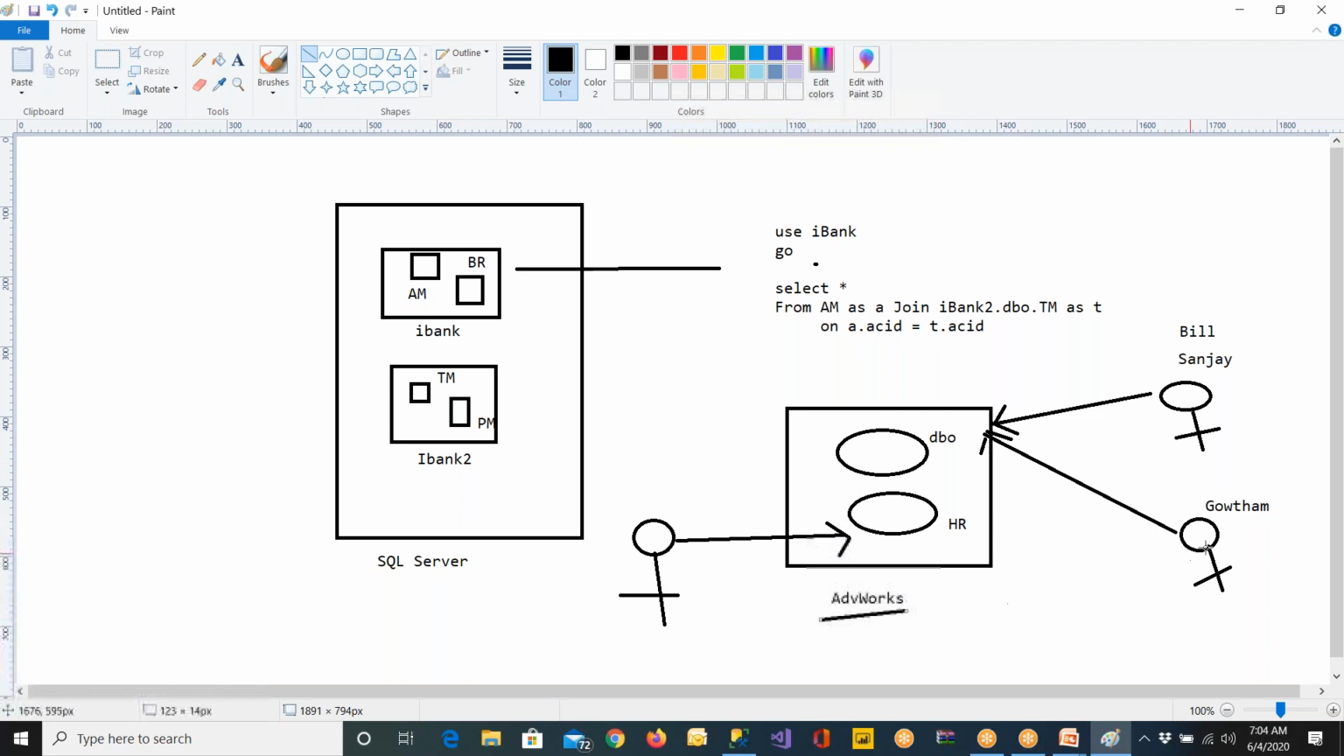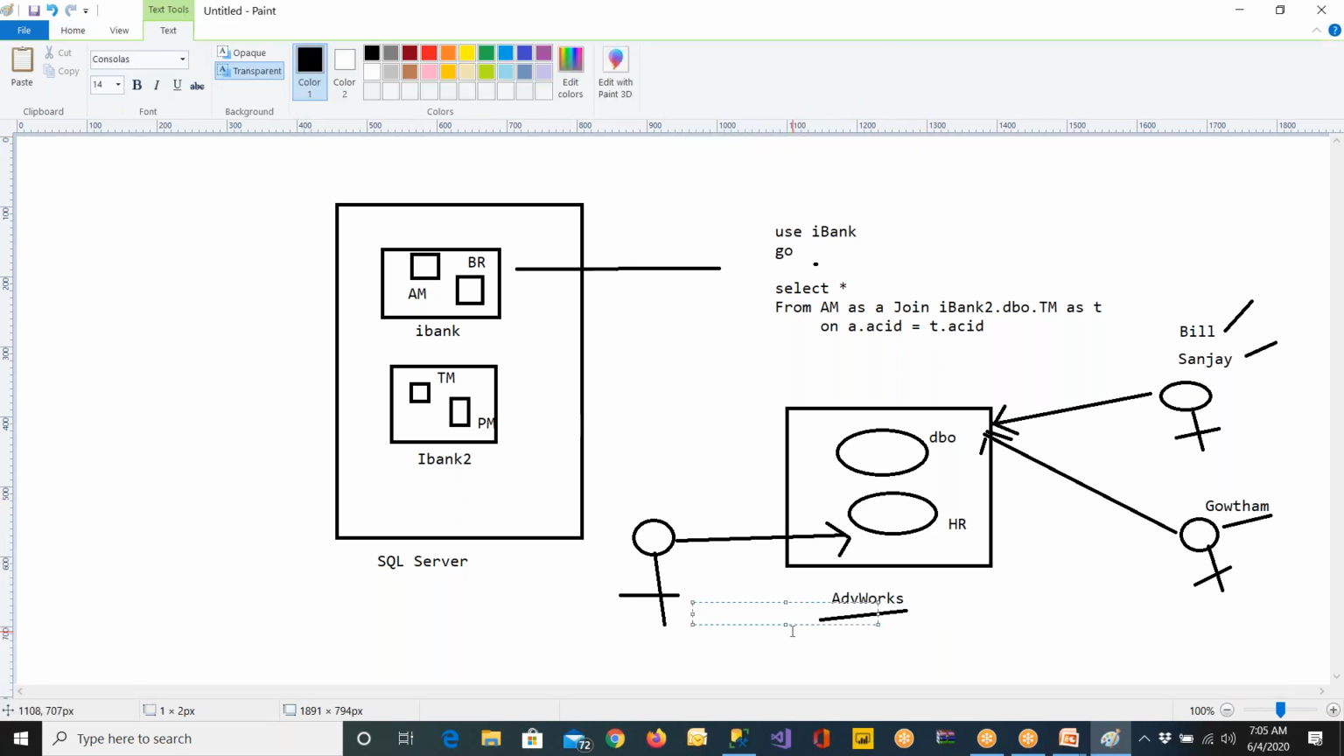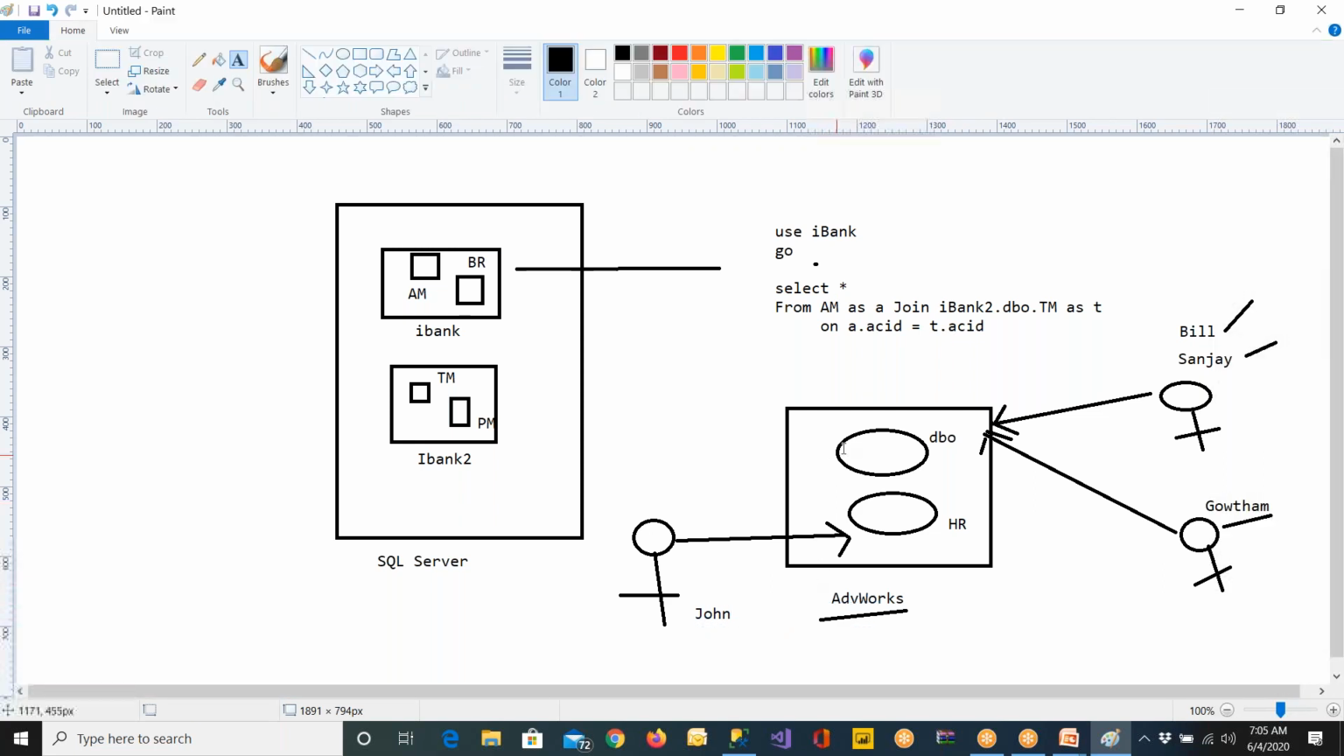But everybody can access Adventure Works as a database, Gautam, Bill, Sanjay, everybody. It doesn't mean that, so maybe this guy is John. This guy cannot get the data from DBO, or Gautam cannot get the data from HR. So what is the purpose of schema? When you give the permission to the database, you people cannot access all the tables within the database. Okay, so the schema is going to be separating the tables. So HR data can be accessed by only the people who own the HR schema.